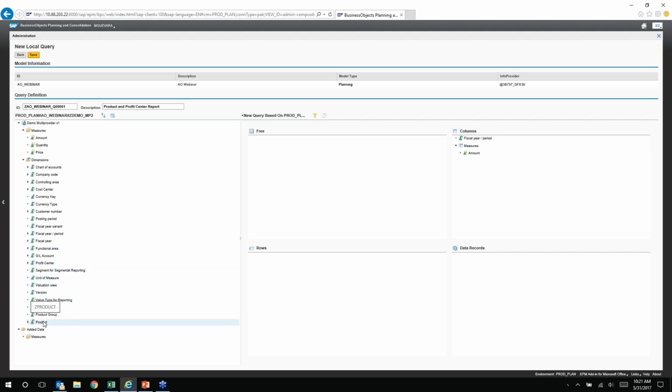And then let's say I want to have my product in my rows, and then I want to have my profit center as my free characteristic. Now let's go a step further. Actually, let's rename this report. It's not just product and profit center. We'll say it's product and profit center actuals.